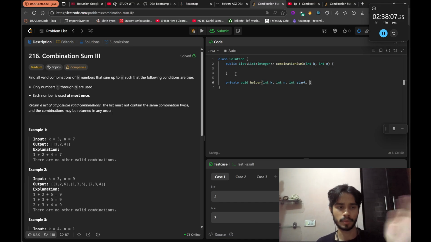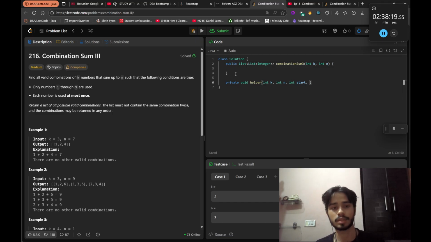So we'll traverse through these numbers, so we'll have int start. It's like we take 1, so we start from 1, and then either we pick it, or we don't pick it. That's it. Either we pick or we don't. So we'll have int k, that is the total number of elements we can use, and the summation in start, and then we can have our lists.